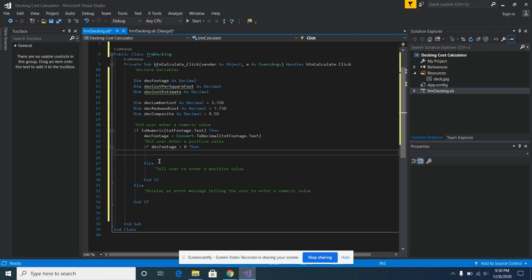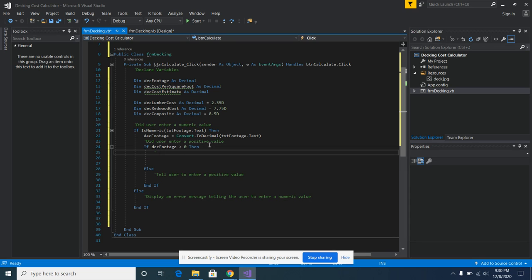Okay, so the brunt of our code is going to be here if we've entered a positive value. So in here, I'll put another comment, and my comment is going to be determine the cost per square foot. You'll notice I am doing my comments first before I do the code, and these are just placeholders for myself so I know where I need to do things.